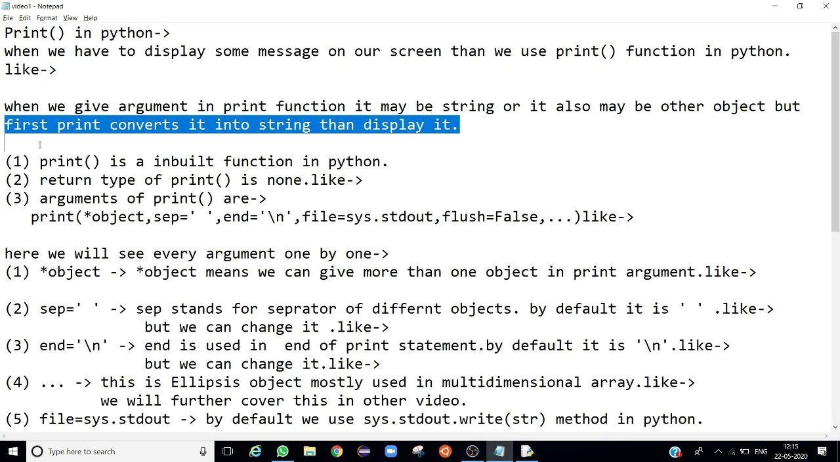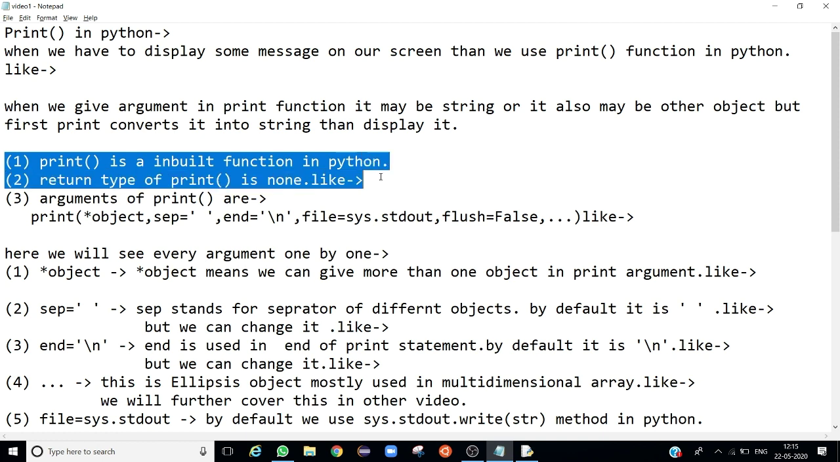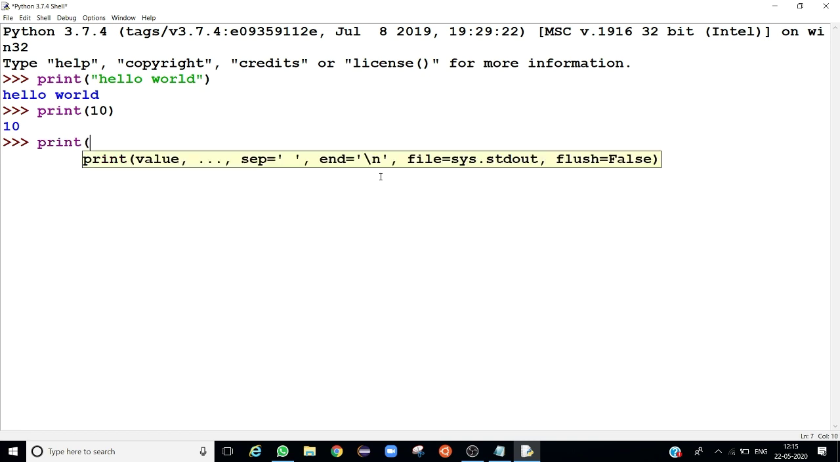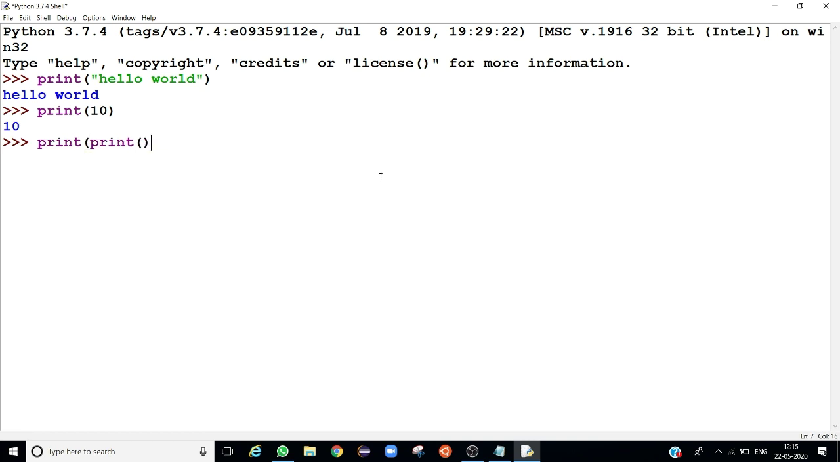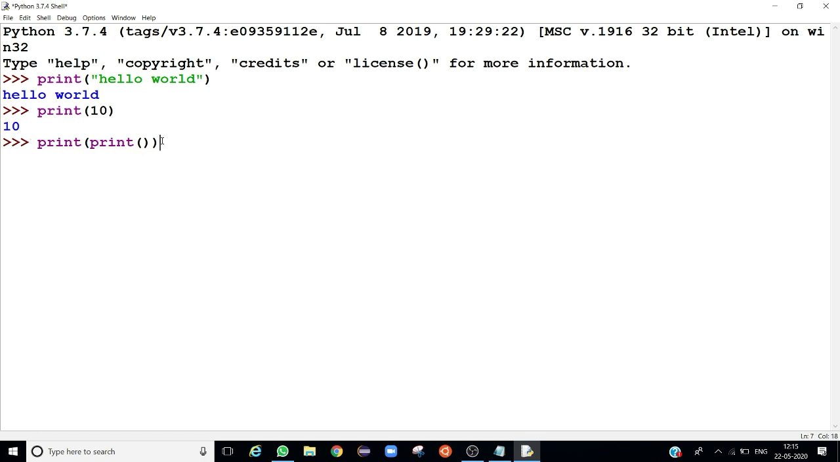Here are some properties of the print function. Print function is an inbuilt function in Python. The return type of print function is None. If we want to prove the return type of print function, we simply write print and print again. If the return type of print function is None, then the inner print function will simply return None and the outer print function will display that None. If we run this, we get None. None means nothing. Why we get this None in the next line, I will show you in a later lecture.